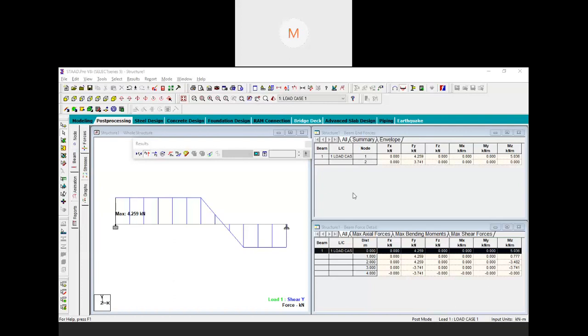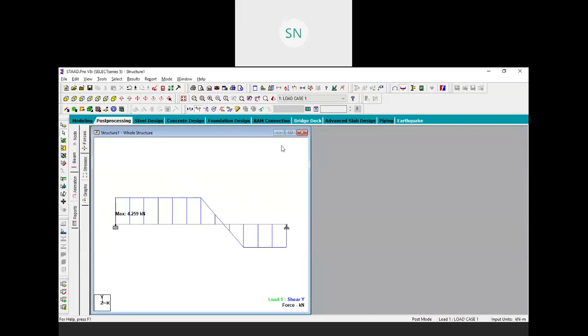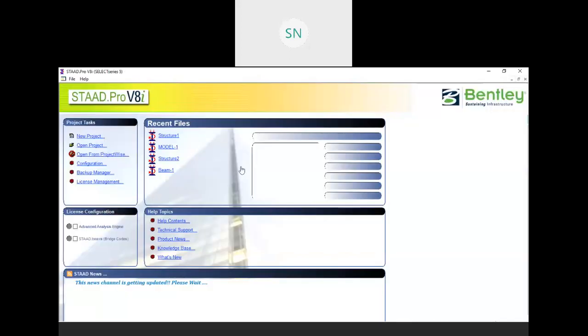Sir, actually, I'm having trouble. In which? Sir, after that, I don't know. I have to run the analysis or where I have to get the shear force diagram. Okay, just focus over here. I am solving this problem again quickly. Okay, sir.